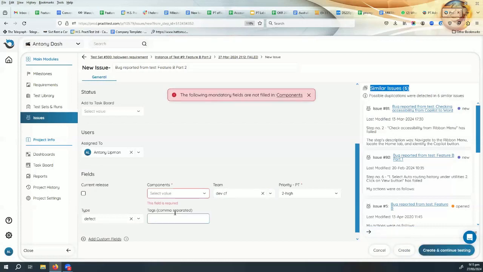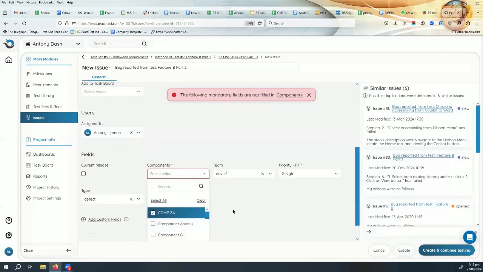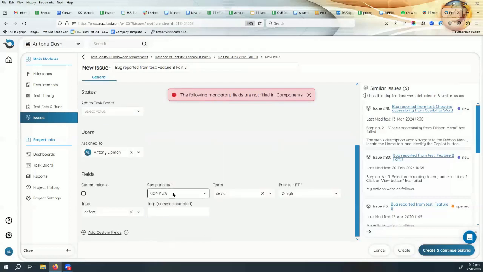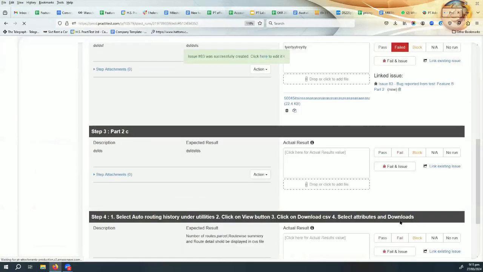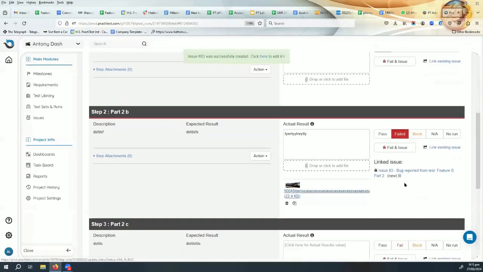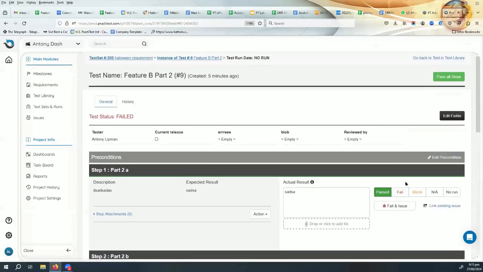Oh, I forgot to fill in one of the fields. There we go, comp ZA. And I need to click apply. And once I click apply, I can do continue testing. And there we go. It's created it for me over here. And you'll see over here, there's the bug, the linked issue. It's been added to my run over here. And now I've got a link traceability over here.